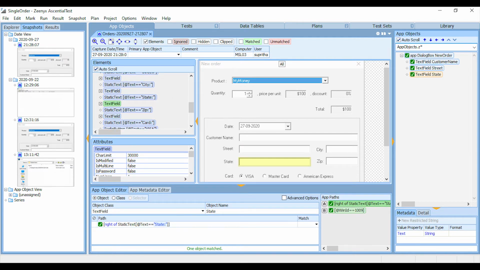An app object is comprised of three parts: the object class, object name, and the path. The class of the object describes the type of the object and relates it to a class library where properties and methods are defined. The name of the object is arbitrary. The user may provide a name that will allow the object to be easily recognized. The path provides the automated test agent with the ability to recognize and locate objects in the application being tested.